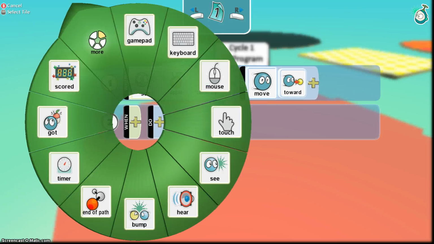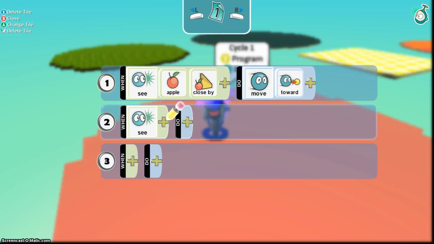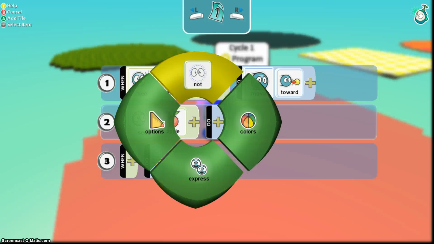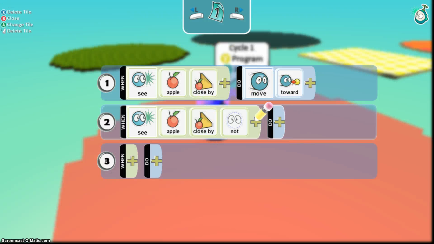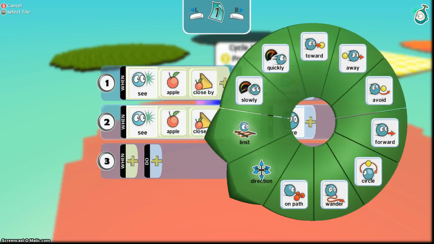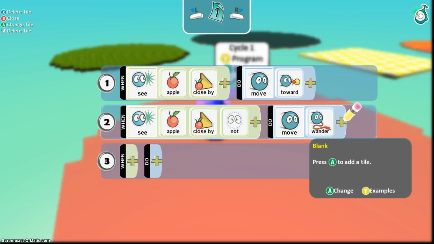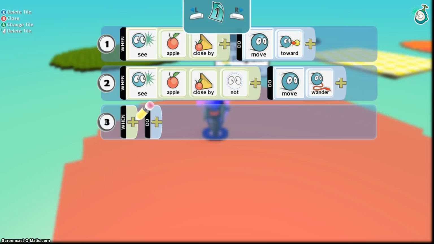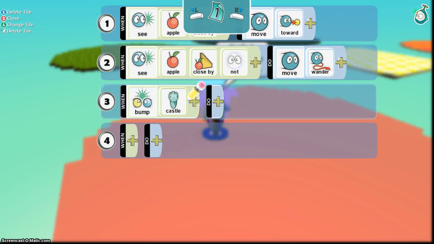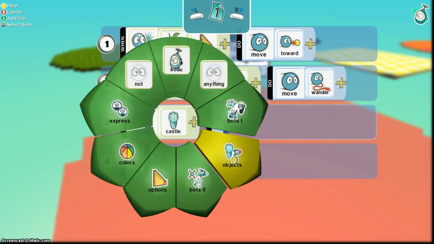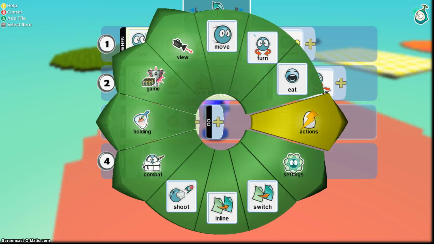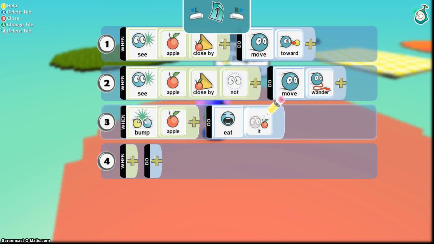It's also important that we put in the if and when command, so seeing the apple close by, not. He'll still move around and wander his little island. Very important. Also, we're going to have, when he bumps the apple into the castle, when he bumps the apple, he is going to nom nom eat it.